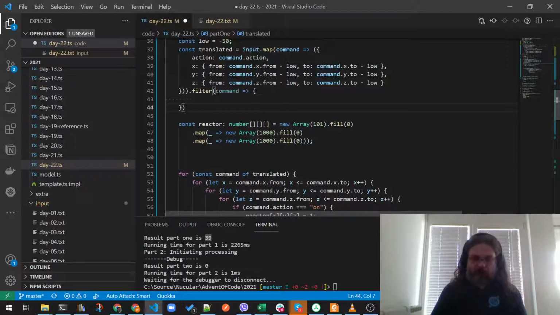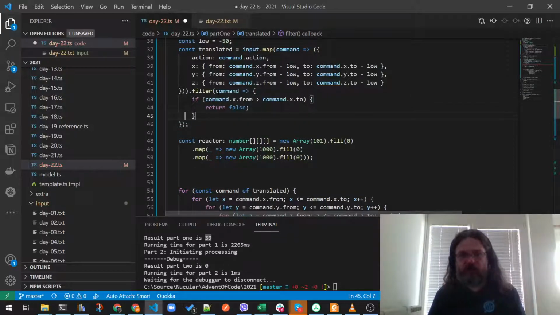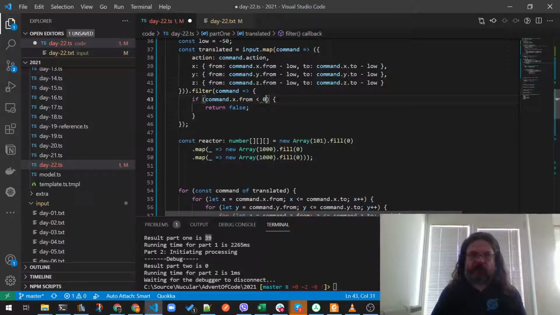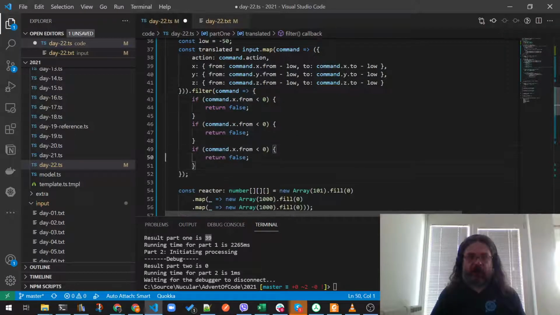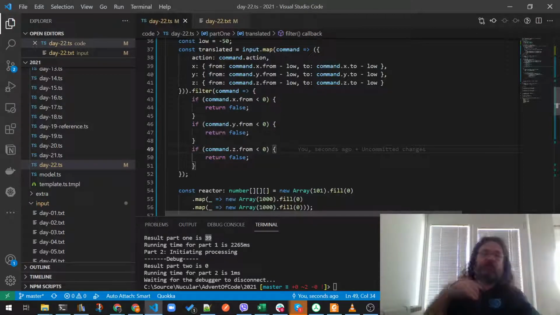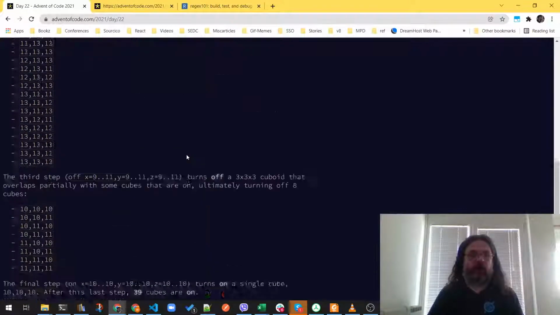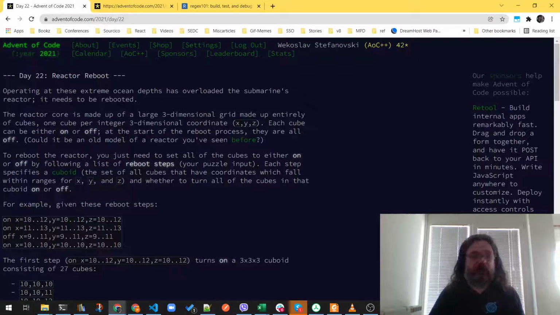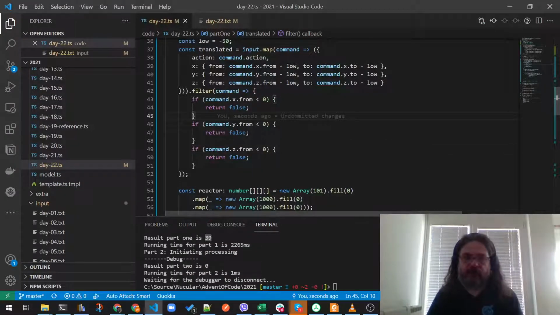if command x dot from is, so this becomes easy, because if we have a negative number, filter this out. If we have a negative number on the y and the z, and I'm just gonna assume that they are correct, so we don't have something that goes from smaller to larger, so we don't have a case like from 12 to 10. If we have that case, I'm gonna cry about it later.